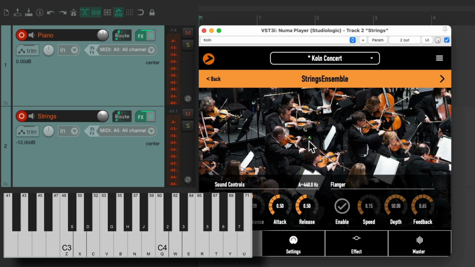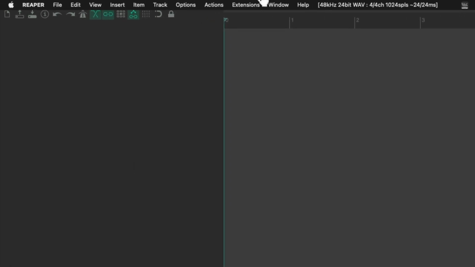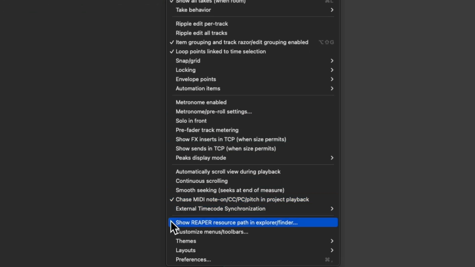So it's a great way of saving and recalling our tracks in a very specific way. And we can use this for any type of track we create, for recording or mixing. And we can also save them in folders. So if we go up here to the options menu, we can scroll down to show REAPER resource path.